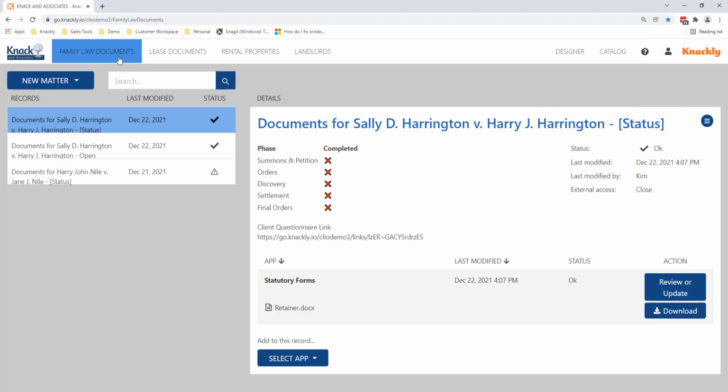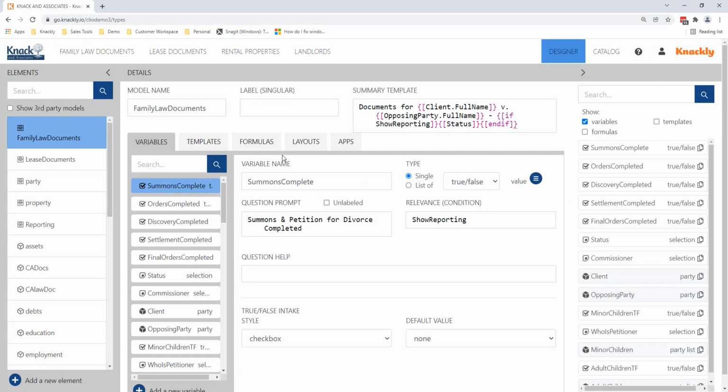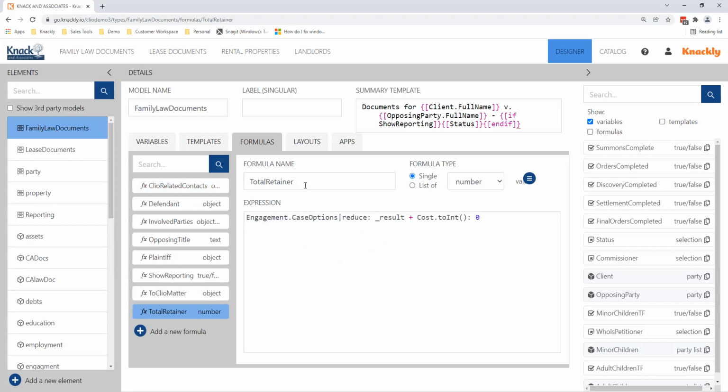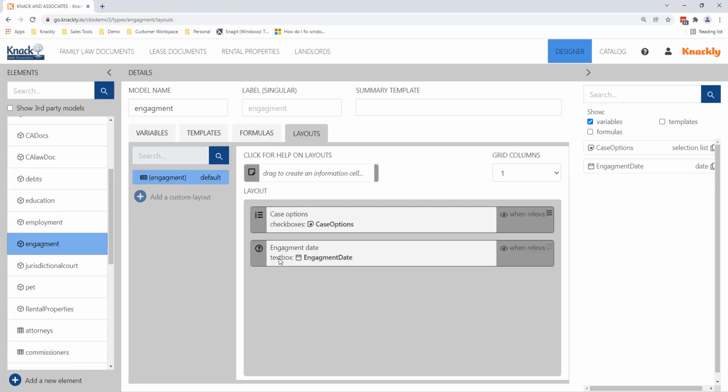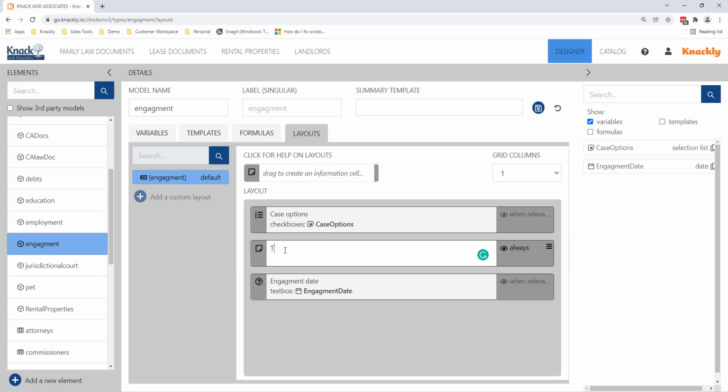Okay, so now I want to actually show that number, the total amount. So what I'm going to do is just go to total retainer. I'm going to copy it and go down to my engagement, my layouts, and I've got my case options. I'm just going to drag total cost of engagement, and then I'm going to put my brackets here. And put that in, and I can put a $ sign there.